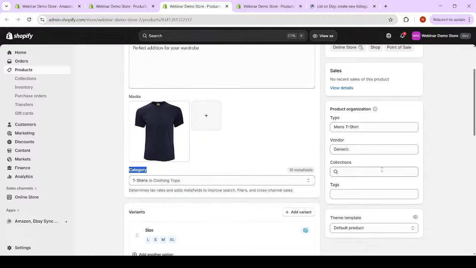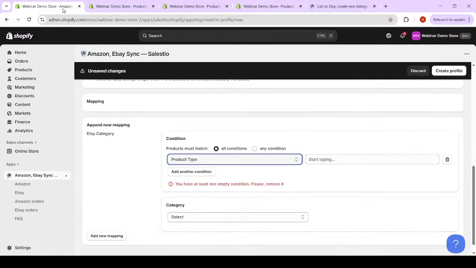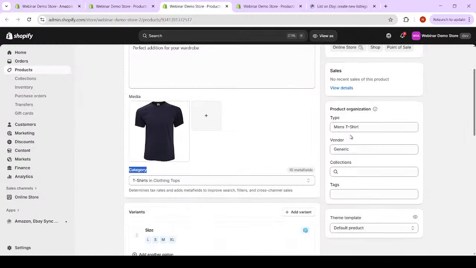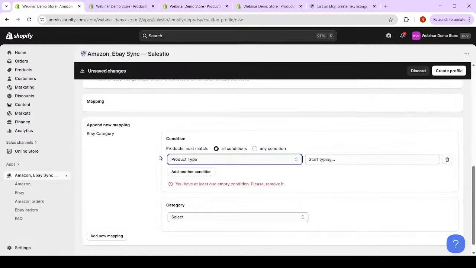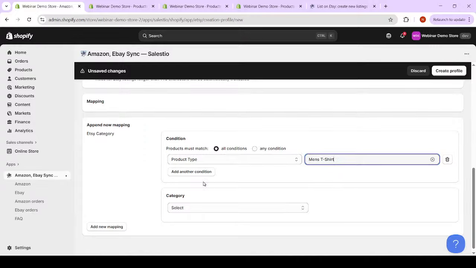Here we do not have any collections for our products, but if you do, you can totally combine them. Let's say, with this sweater, you have the product type sweater and you have the collection women, for example. So you can combine the mapping. We will not use complex settings. We will just use product type. Let's use product type, and we will use this men's t-shirt.